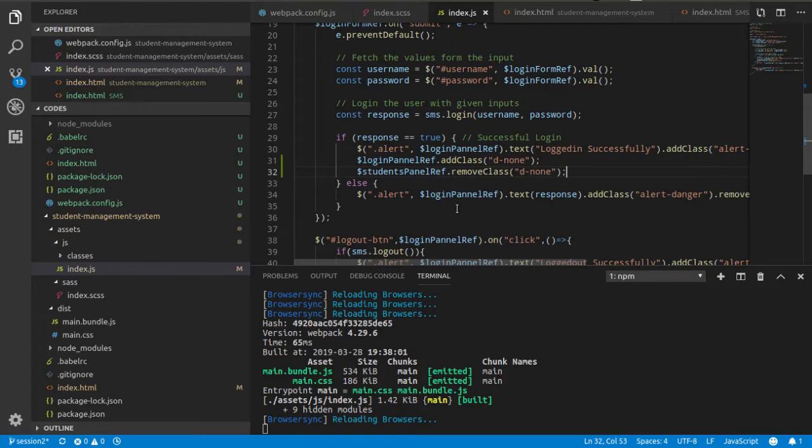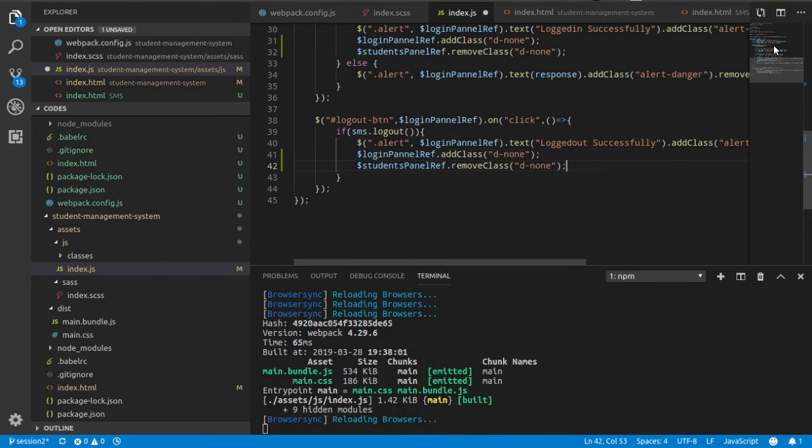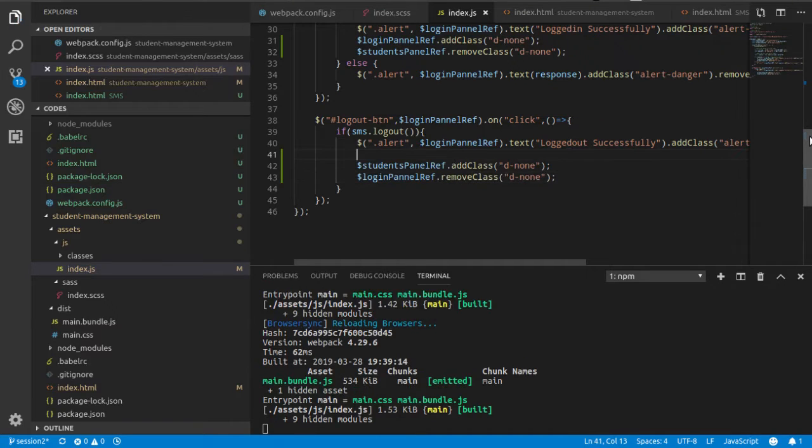And let us quickly do the bonus thing, how to do the logout. Very simple thing. So what I will do is show the login panel. Let's do it a bit logically. First of all, we want to hide the students panel as we are logging out. So I will add class d-none, and as I want to show the login panel, I will remove the class d-none from there.